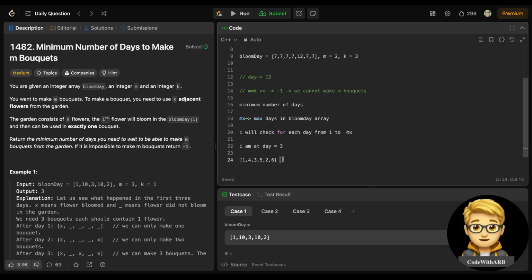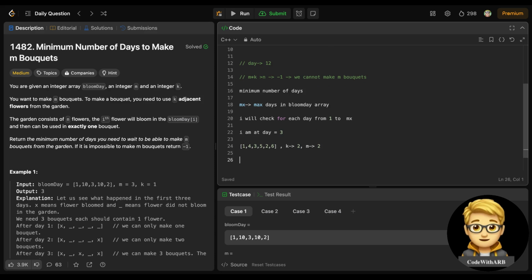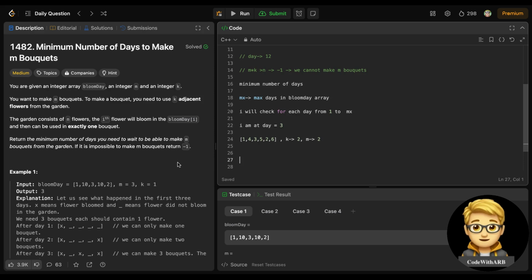These are the days. Let's take k adjacent flowers as 2, and m as 2, right? So if I am at day 3, how will I check how many bouquets we can form? We need to take k adjacent flowers. If I don't get k adjacent flowers, I will not make a bouquet. I'm sure about that, right?